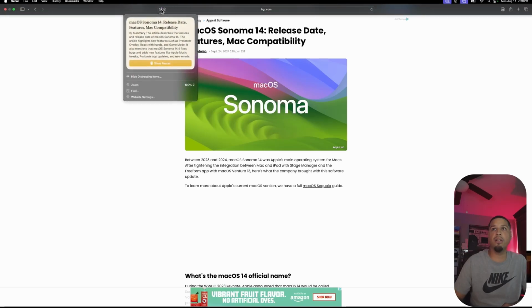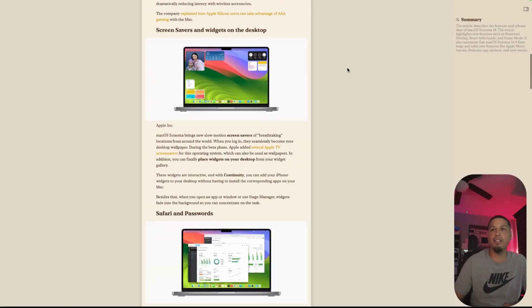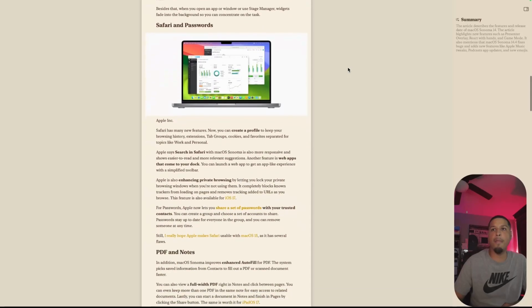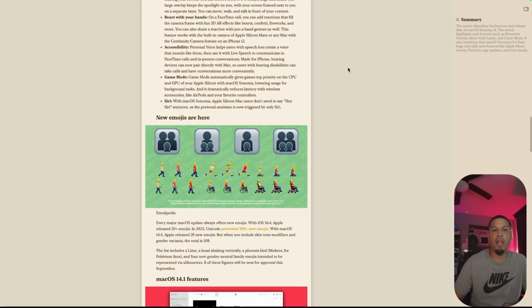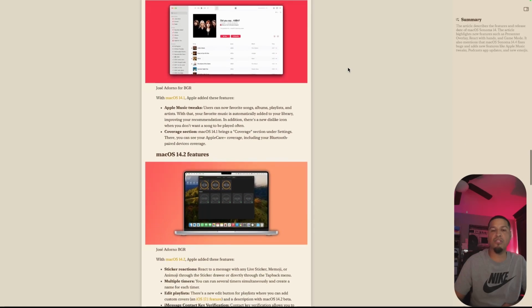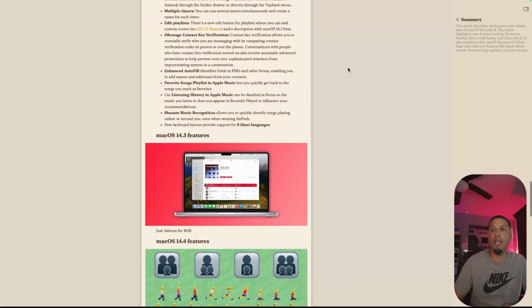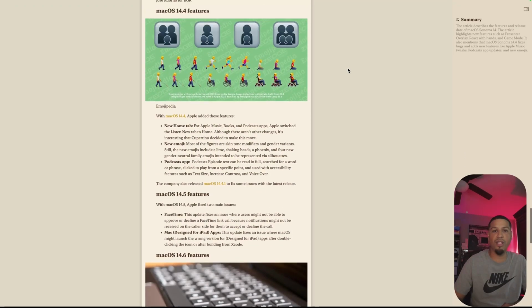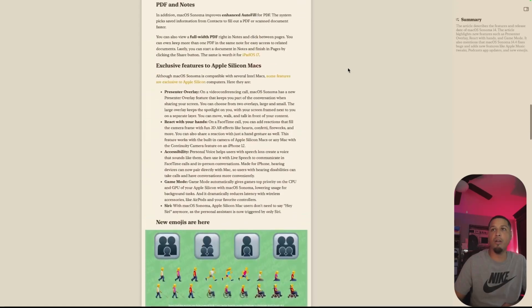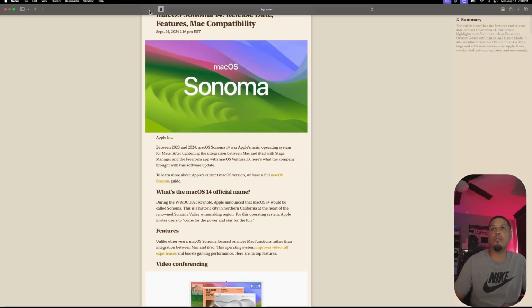Let's do it again. Click here, Show Reader. And it brings you up to a nice, sleek, stylish magazine type interface. So this will eliminate pop-ups and any distractions on the website. It will eliminate it here. So this is a good feature to have if you like to read on the website.